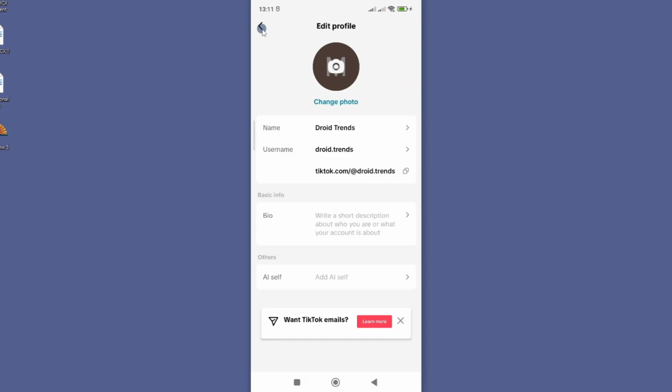Should you want to switch between accounts, you can just follow the same process and now choose the account that you wish to switch to.